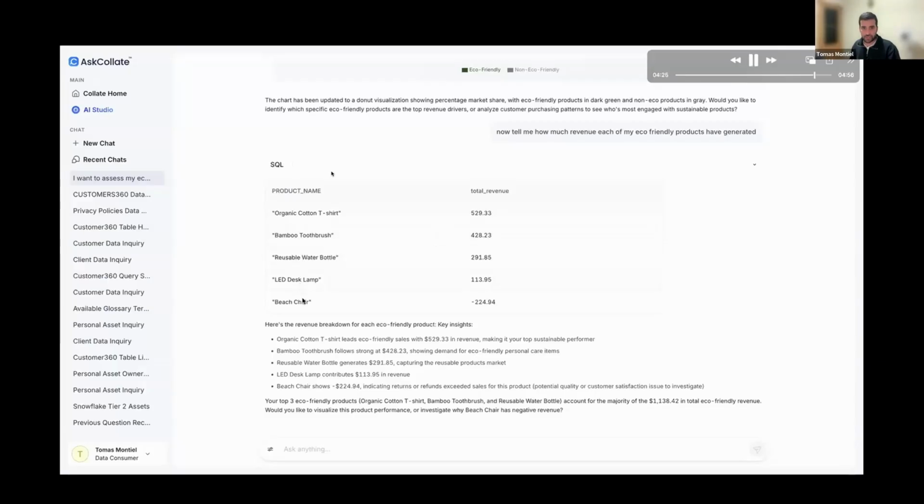Again, we have access to the SQL query. Now, I also notice here that there's some negative revenue for the beach chair product, which is kind of weird. And this is probably requiring some further analysis, some data quality analysis, which is actually setting the floor for the next demo that we'll be having, which will be served by the engineering team, in which we'll look at what may be happening here and why we're receiving a negative revenue for a given product.